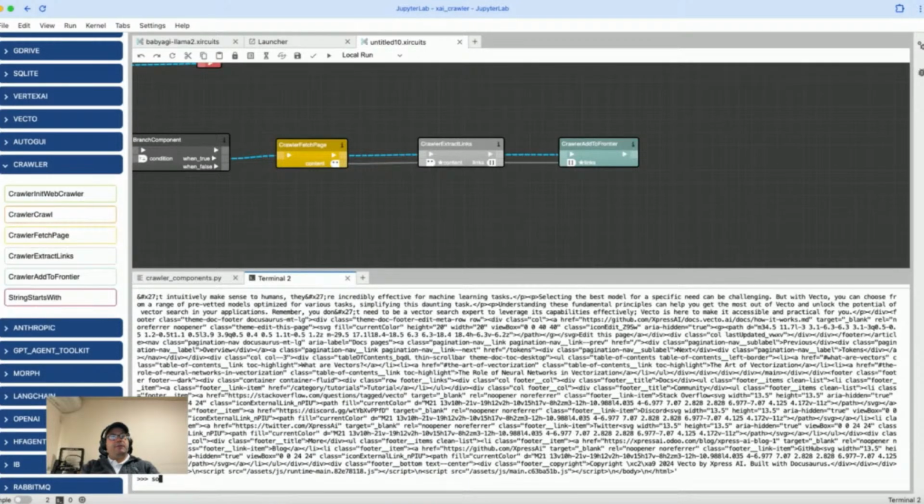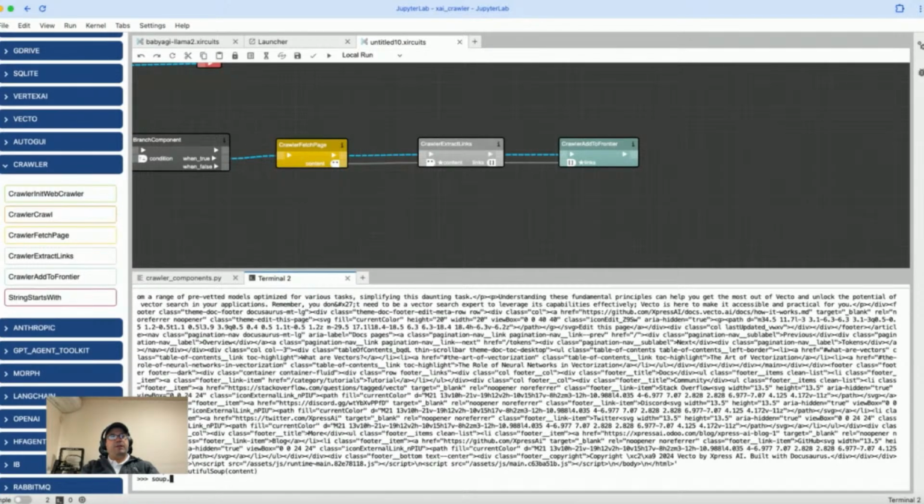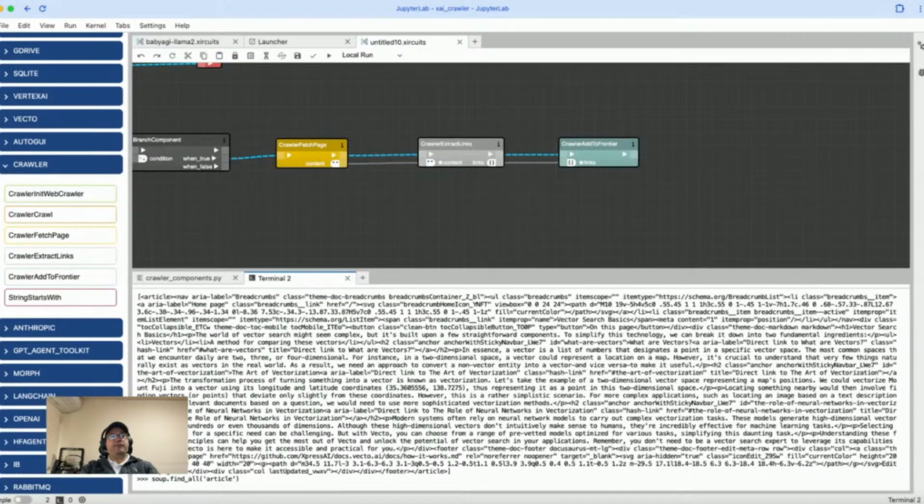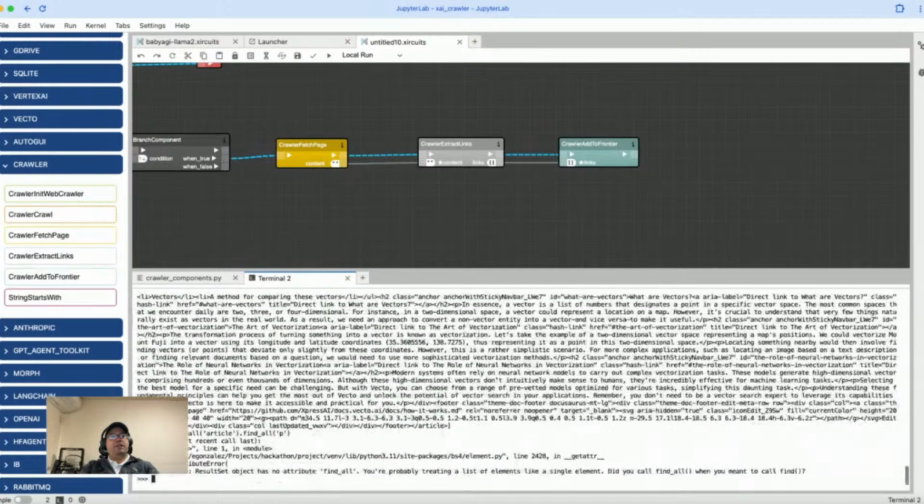Then what we want is to set the soup to be the Beautiful Soup content. And then we can find all article. Then we can find all these paragraphs. Select these.